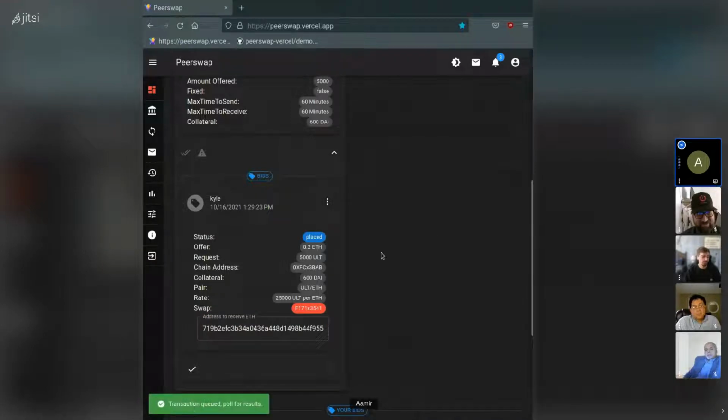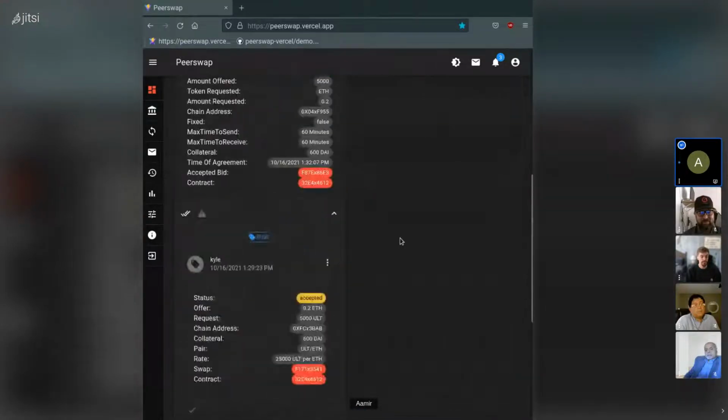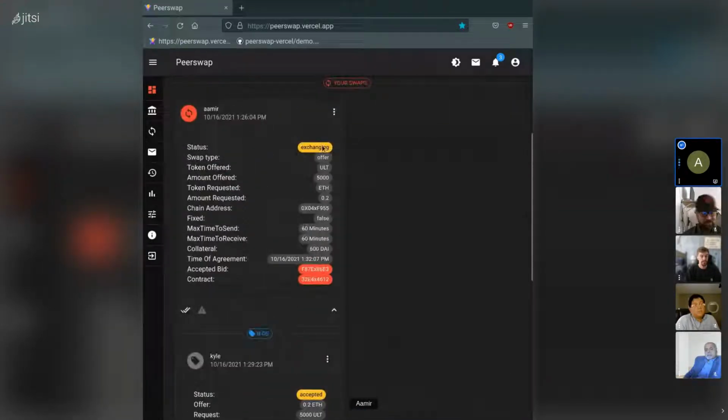And that has sent the transaction. So we'll wait for the swap status to be updated to reflect that we're now in the exchanging state of the swap cycle. Like right now, when it's in the exchanging state, right over here, this would be the time where you actually go and send the tokens. So I would send it to Kyle, he would send me his, and we'd both make sure that everything is good.